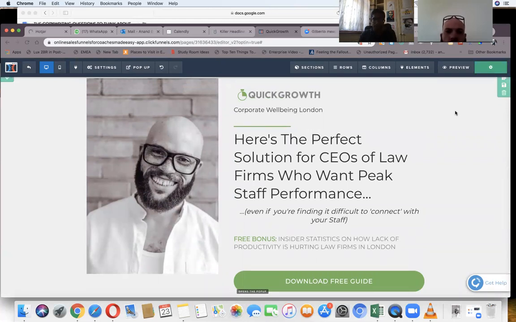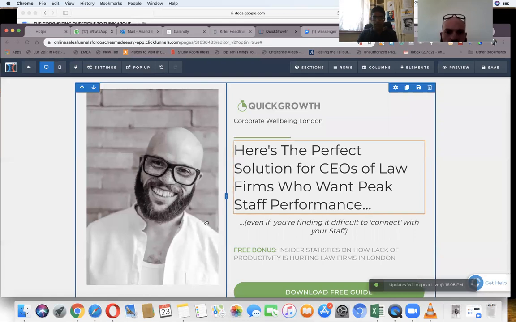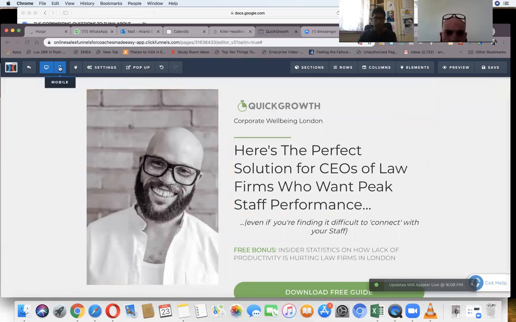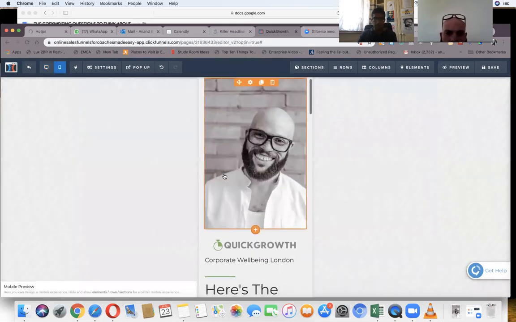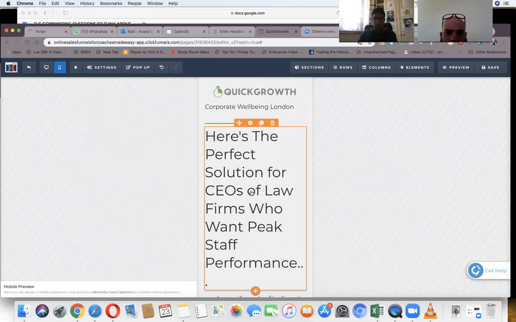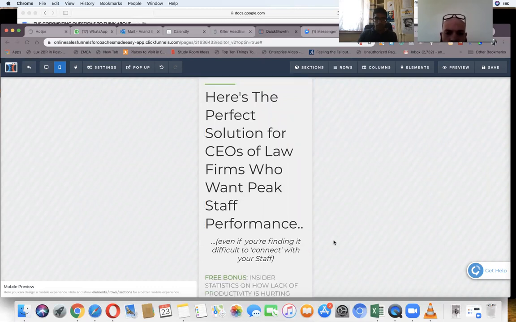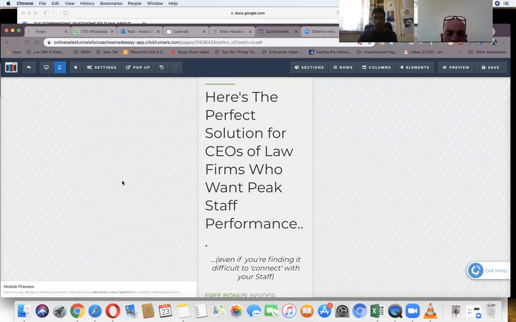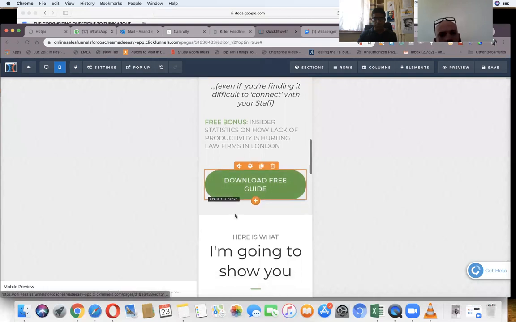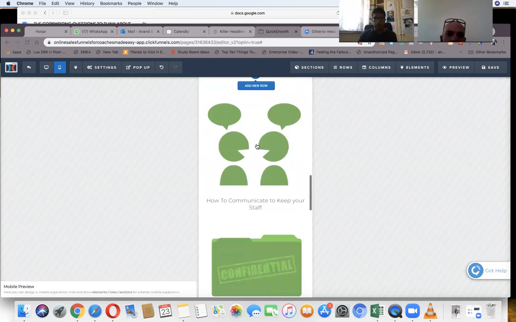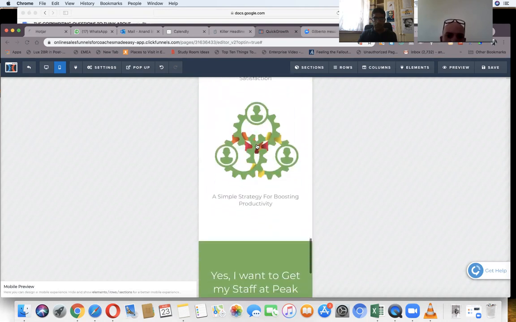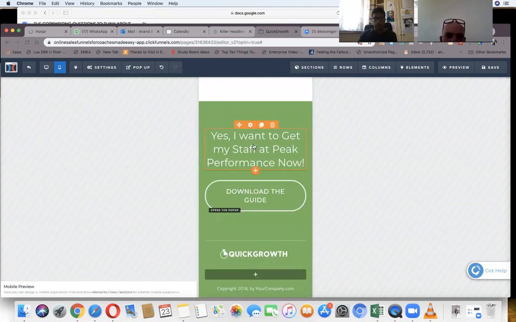So this is also what it looks like on the desktop. It's okay on the laptop. It's like this. On the mobile, it's like this. Maybe like 3 dots. That's all right. Even if this free insider, download the free guide. Here's what I'm going to show you: how to meet with staff. That's fine for me.